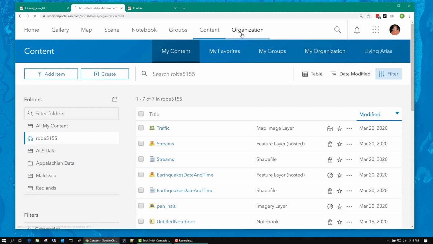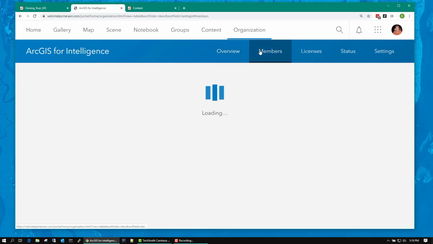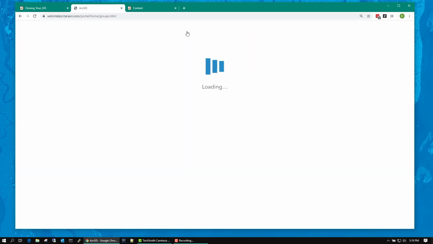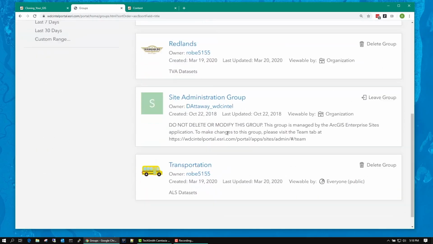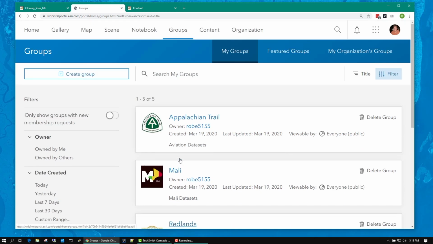This portal also, just so you know, I'm connected as an admin, by the way, has a whole bunch of members, many different people. There's me, Bill Major. I also have some groups that I've created, just as an example, some things just for purposes here today. So I have many users, I have some groups, I have some content. And what I'm going to do is walk you through how we move a lot of this information from our source environment to our target environment.